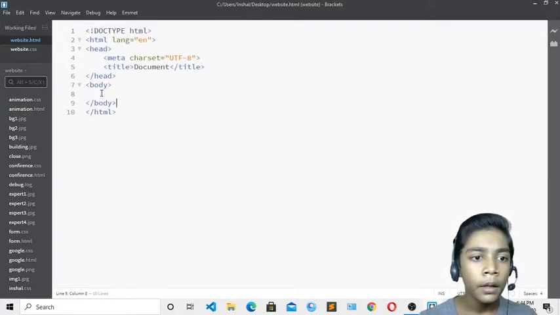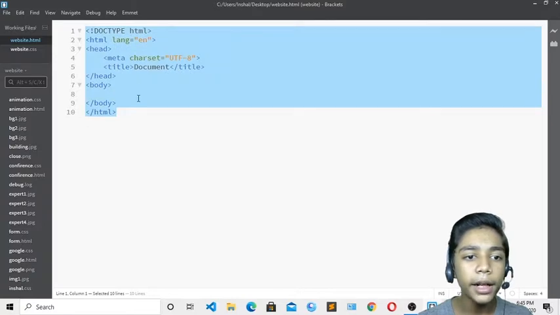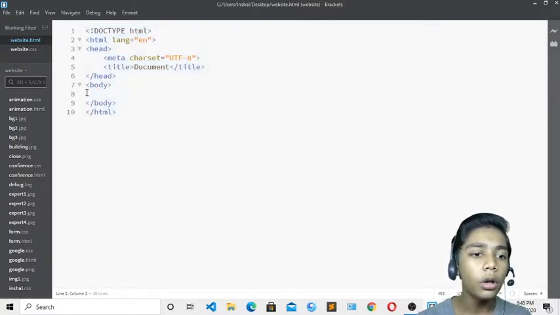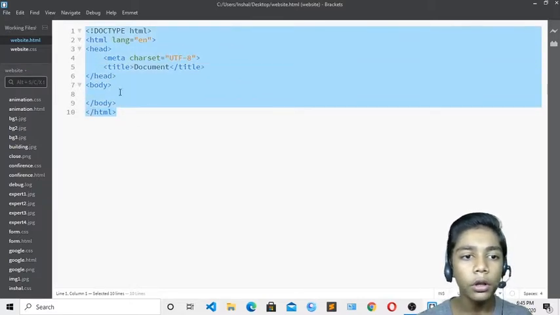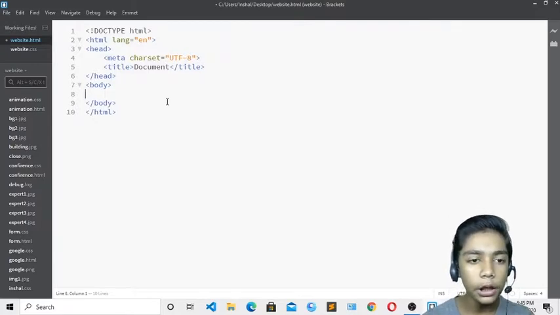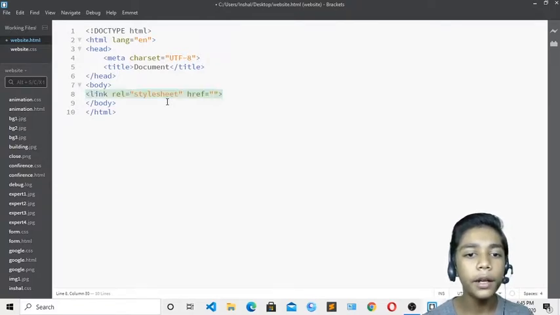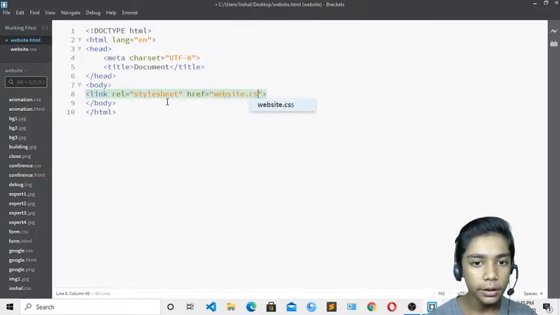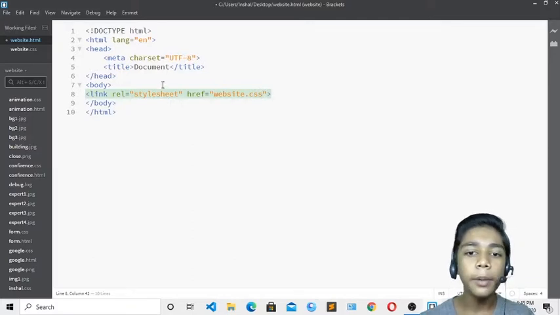Over here, I have already made the starting code of HTML, so that it will not be a waste of time. You all know how to make it: you just have to write the exclamation mark, then press tab, and all your starting code will come over here. First of all, we have to link our style sheet. So I will write link, then press tab, and here I will define my style sheet name, which is website.css. I will only write website.css. I will make an animated website homepage.